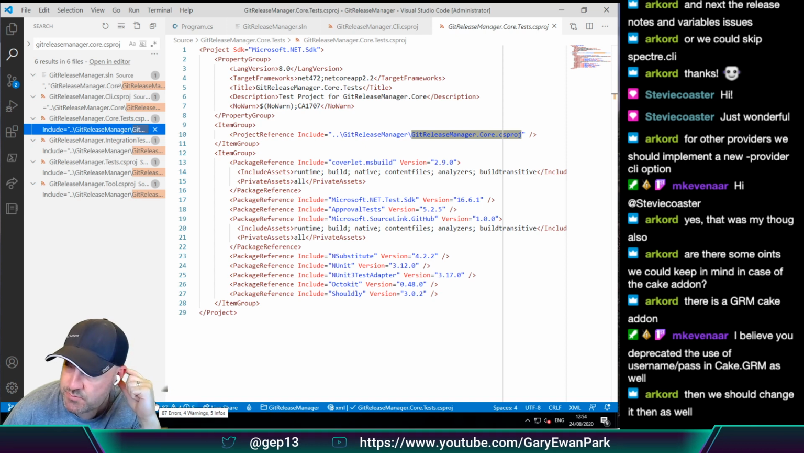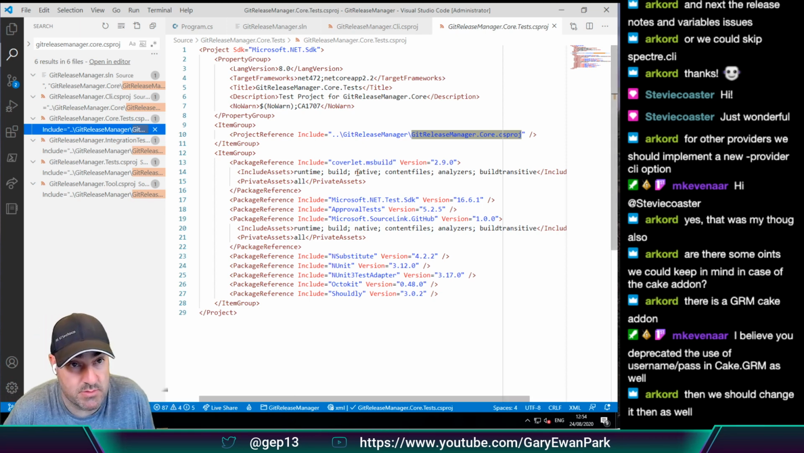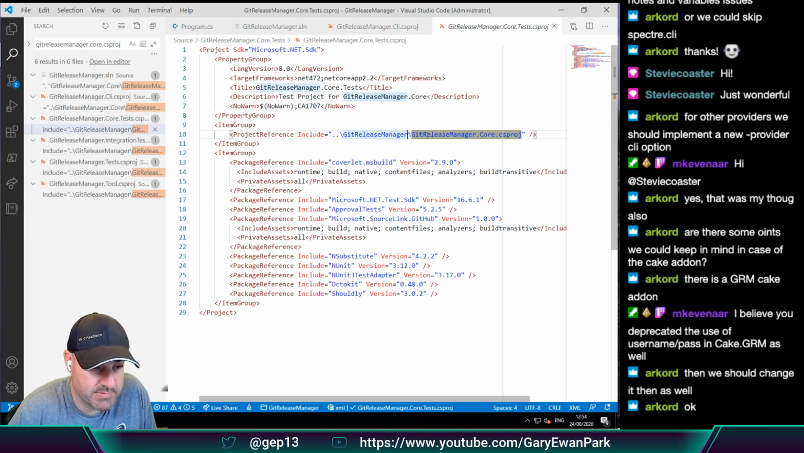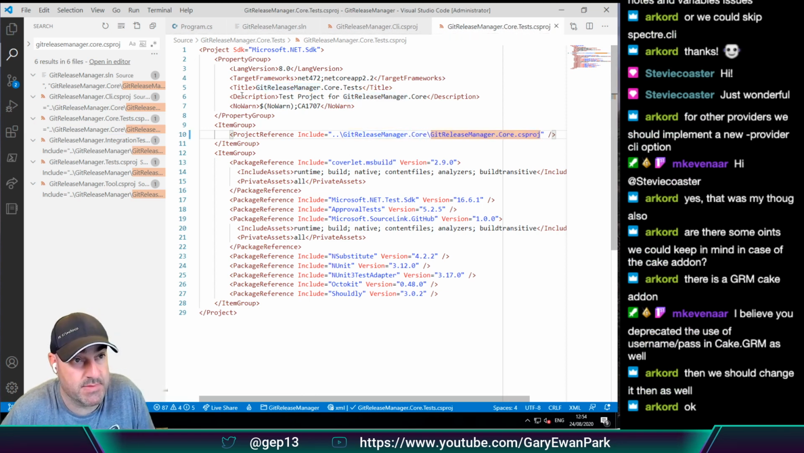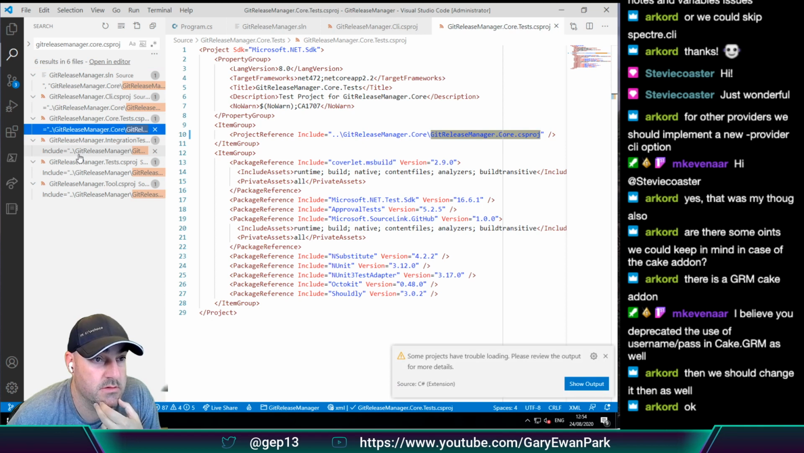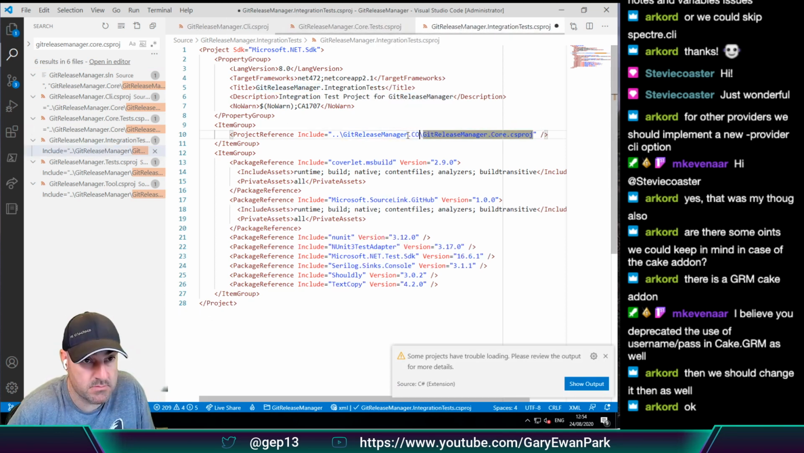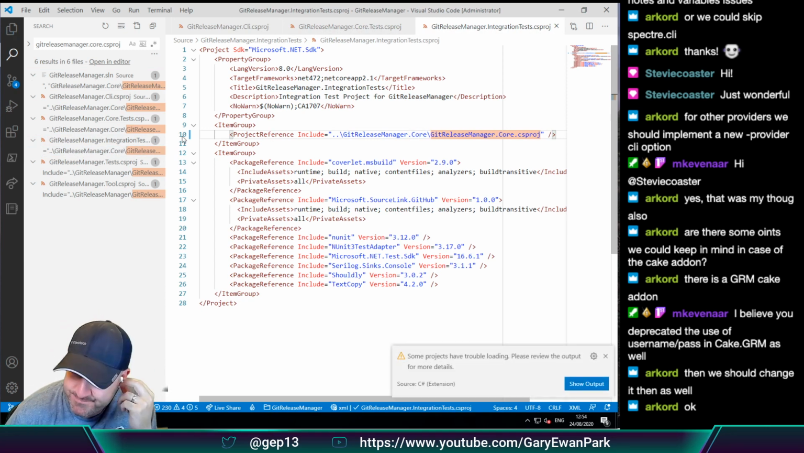Agreed. So if and when we ship a new version of Git Release Manager that includes removal of that functionality, we would also then need to update the Git Release Manager aliases within Cake. Yes, absolutely, we would need to do that. That's a good shout. Agreed. But we're at the behest of the Cake release cycle for that going out.